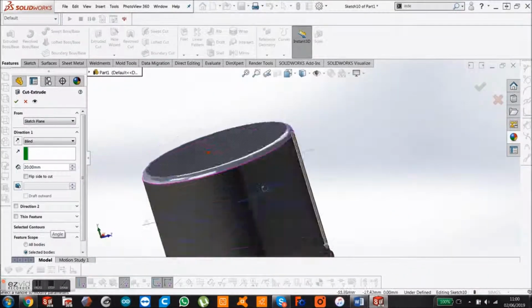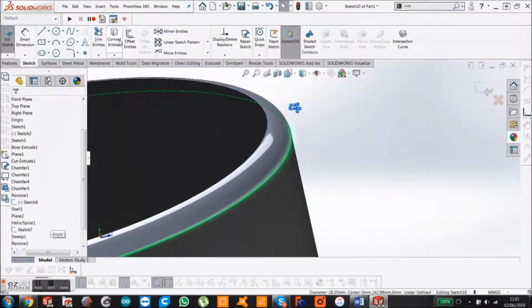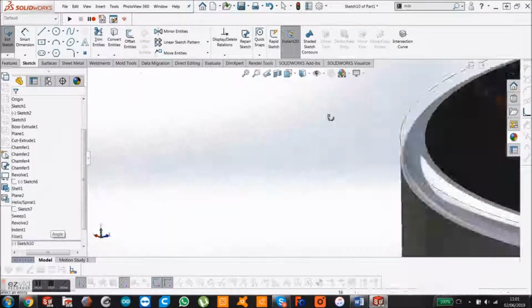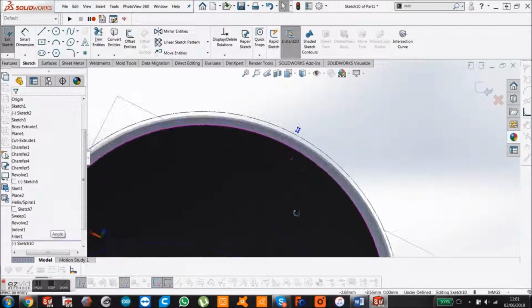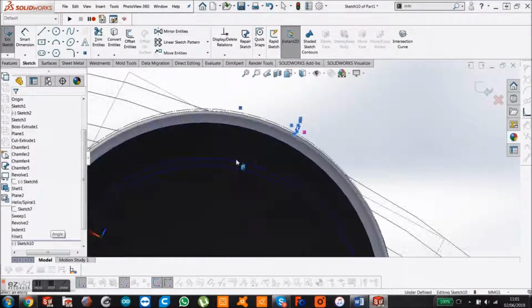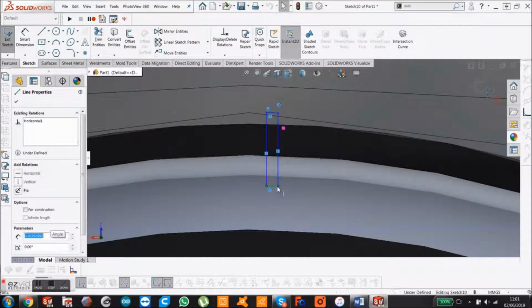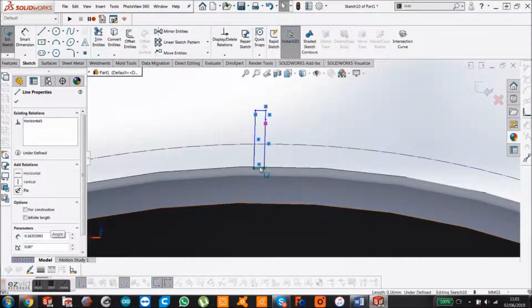And are we actually cutting into that body? It doesn't appear so. So I'm just going to click this edge and convert entities to check. No. So I'm going to make that construction line, click on it, construction geometry. Let's look at it head down. So we're just going to drag this over here.